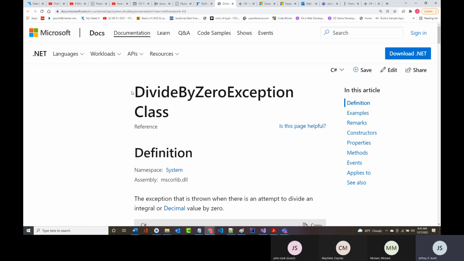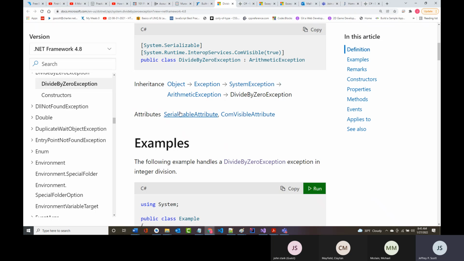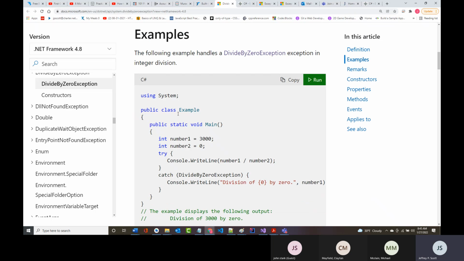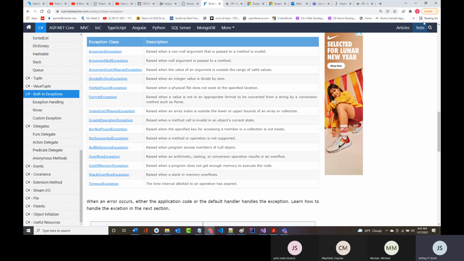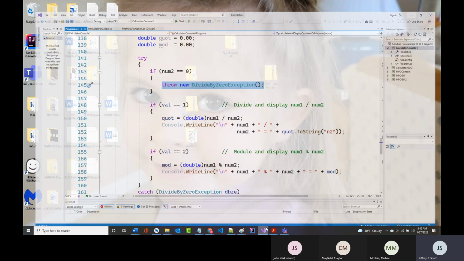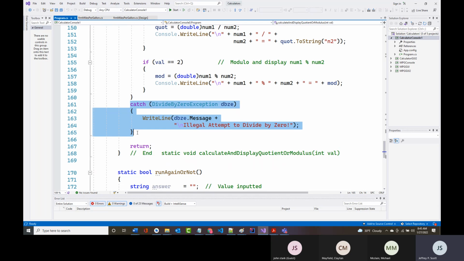If you click on that, it goes right to the Microsoft documentation page, and it shows you an example. All right, so jump back. I'm going to throw that new exception, so I have to catch it. I have to handle it. And all I'm doing in here is just doing a write line. This is a real simple example. I didn't want to change up what we did previously very much.